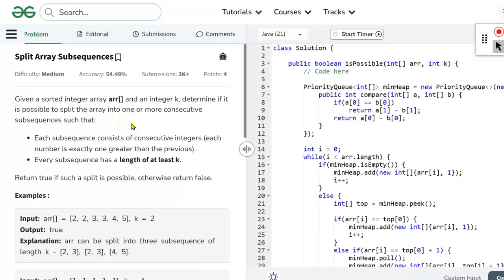Today's problem is split array subsequences, difficulty medium. Given a sorted integer array and an integer k, determine if it is possible to split the array into one or more consecutive subsequences such that each subsequence consists of consecutive integers, meaning each number is exactly one greater than the previous, and that every subsequence has a length of at least k.